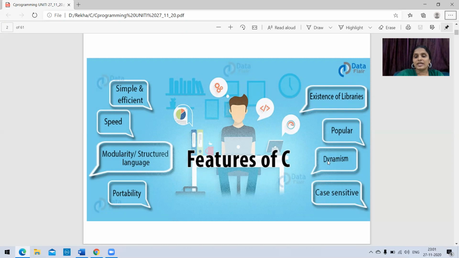When coming to the next feature, dynamism. Dynamism is nothing but operating the memory dynamically with predefined functions like malloc and calloc. You can dynamically allocate memory and dynamically free memory. In the sense, you can operate computer memory with the help of C programs.